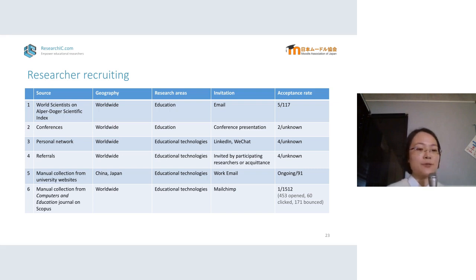And lately, we have tried to use different universities' websites to search for relevant educational researchers to join. But so far, what works comparatively better is using some indexes of educational researchers and personal networks to invite people.